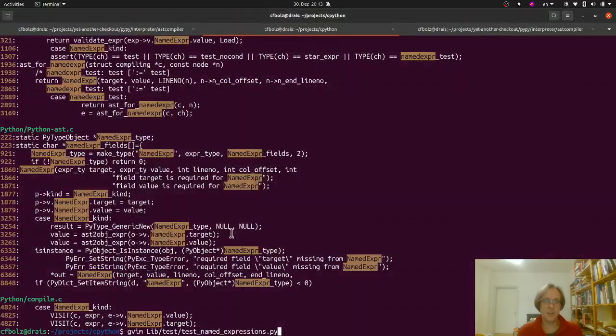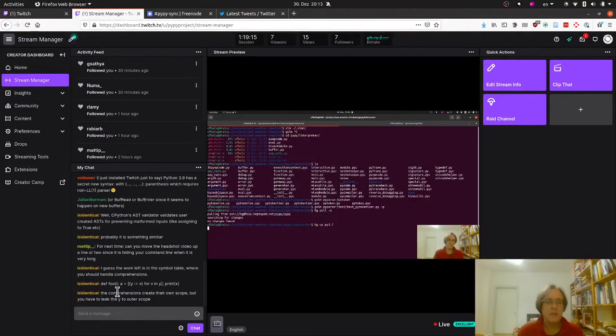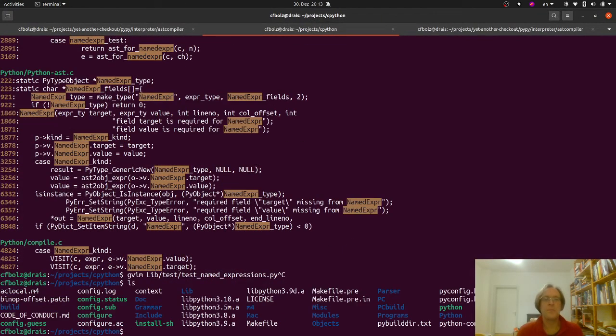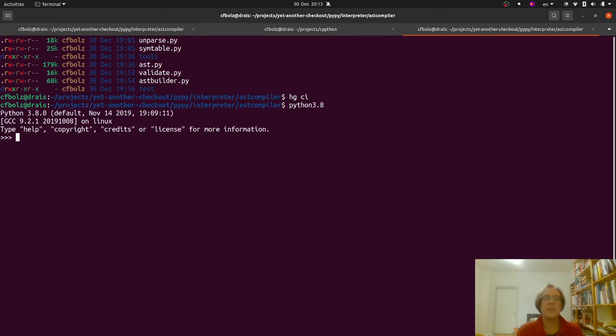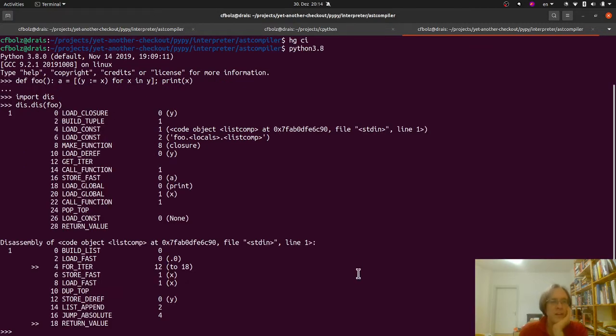Right. Okay. Let's actually start with the case that you suggested. I'm going to copy it. So okay, this is still running. Python 3.8. Let's see. For x in y, print x. Import this f foo. Do I understand that? So here it produces a closure and then an up value, correct? Store deref, right?